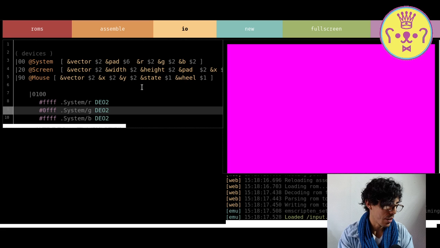Okay, confused. Yeah, comments are between parentheses. Make sure that you put a space after and before each of the parentheses so it doesn't mess up.